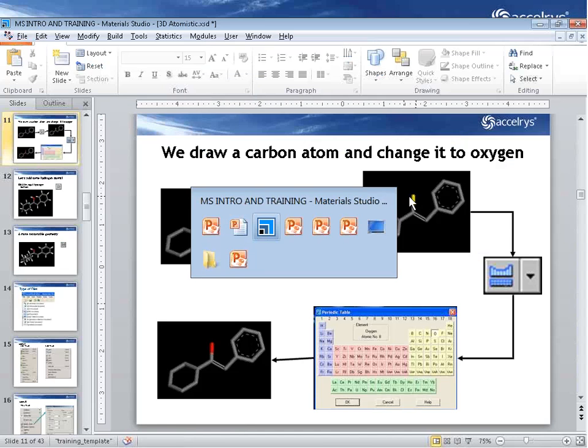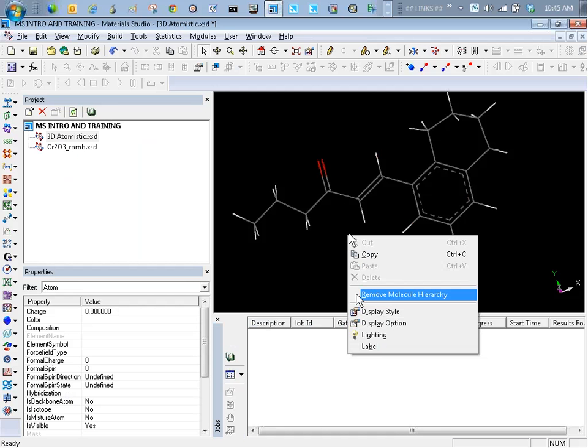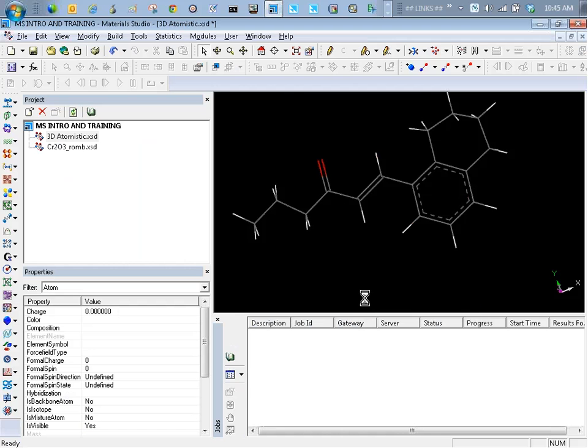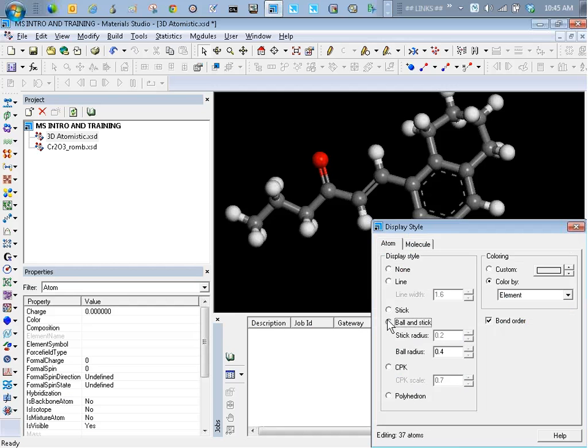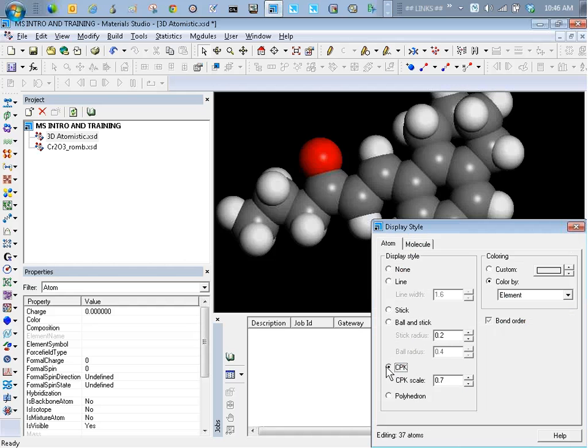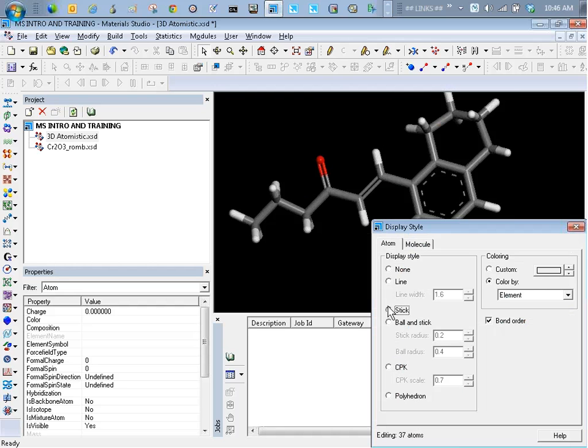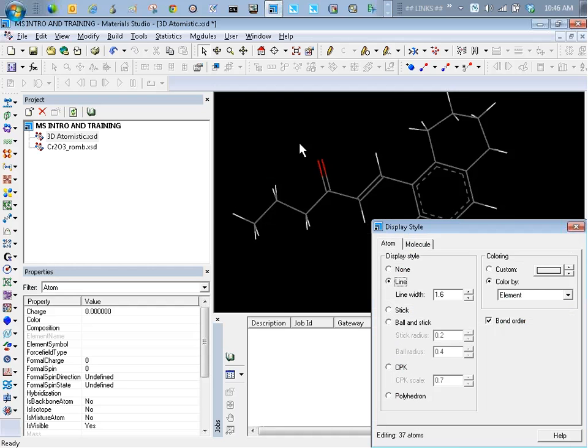You can just be within the application, you right-click, right? You can go to your display style. Within the display style menu, I can make things ball and stick like this. I can make them CPKs, right? I can make them polyhedral if I have an inorganic, and I'll show you that in a second. Or I can just make them pure sticks and cylinders or back to lines, right?